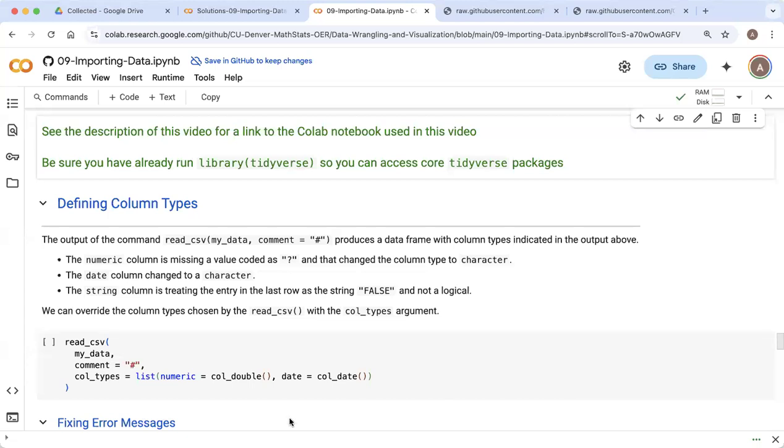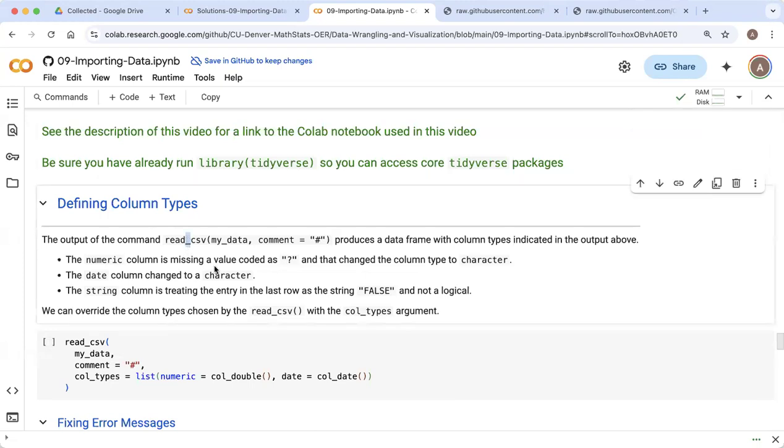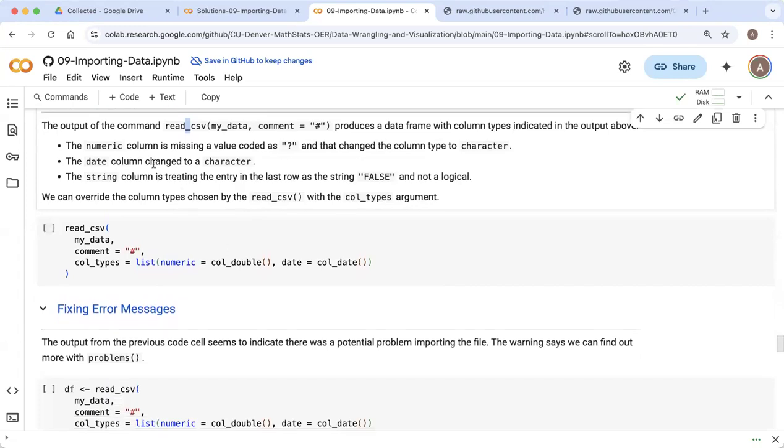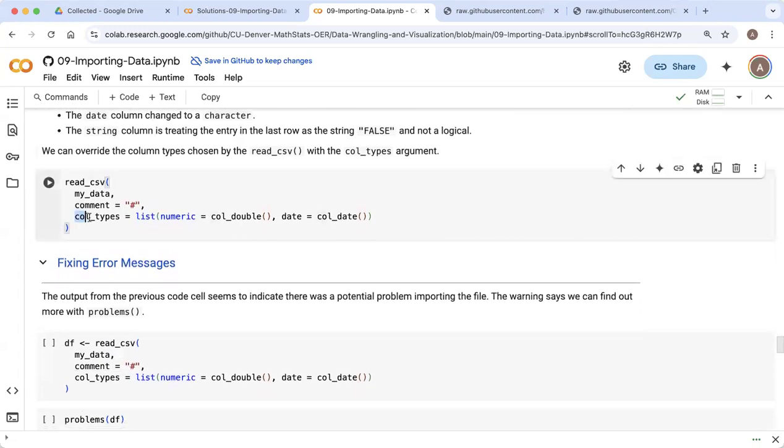Okay, hi everyone. In this video, we are going to talk about column types that are used when importing CSV files with the read_csv function from the readr package, and talk about how we could override the defaults and define our own column types when we import CSV data. The argument that we can use is col_types.